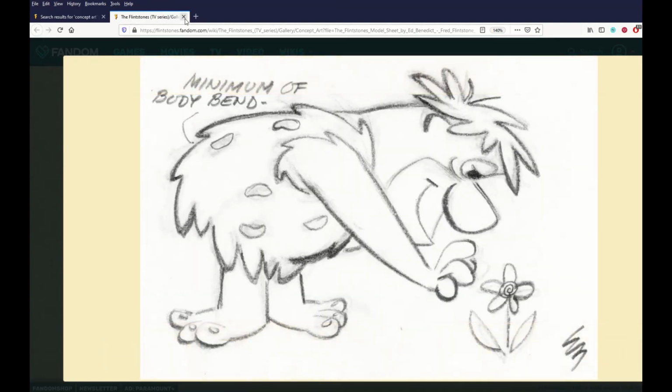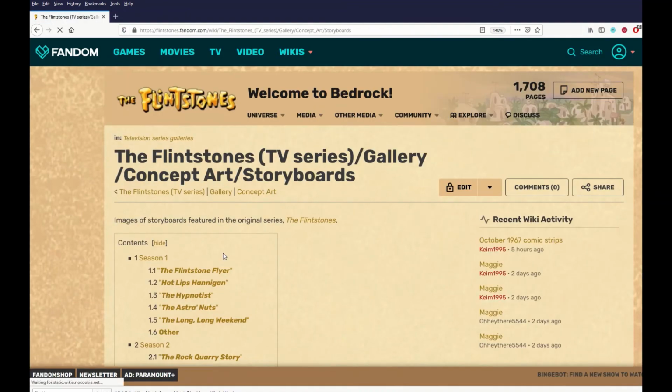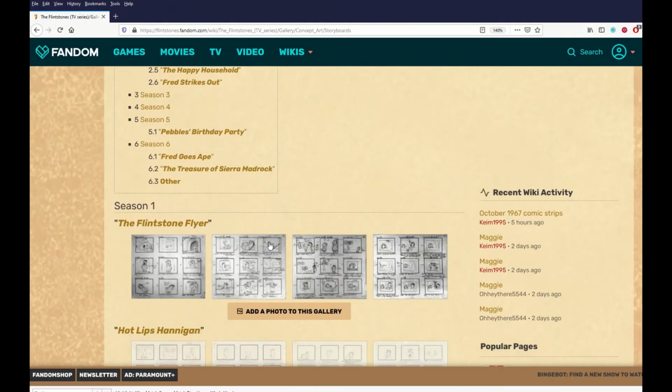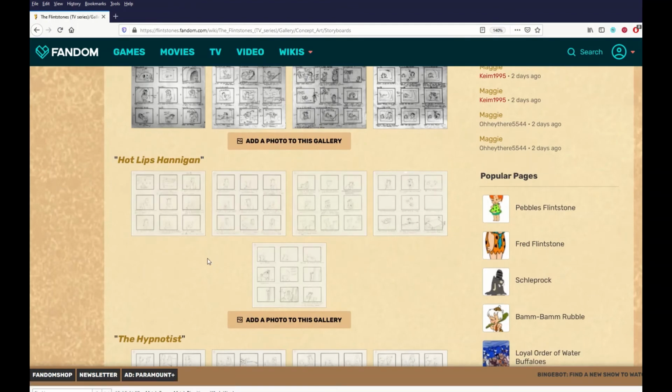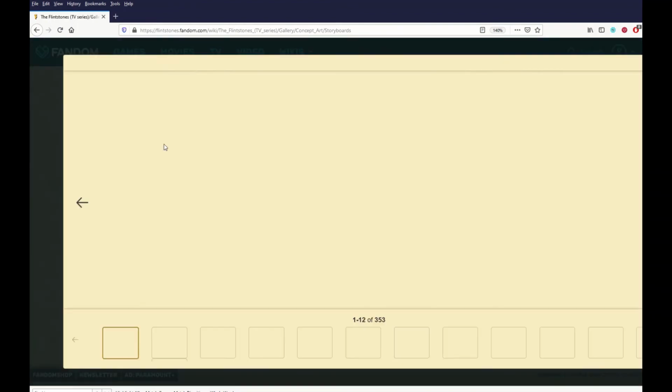I'm just going to close out of this one and I'll just click on the next one. This one says the Flintstones Gallery Concept Art Storyboards. So these are images of storyboards featured in the original series. Now again, these are all contributed by human beings, so there's no guarantee this is going to be comprehensive. So here's the Flintstone flyer.